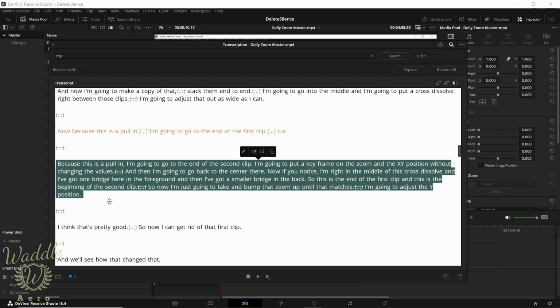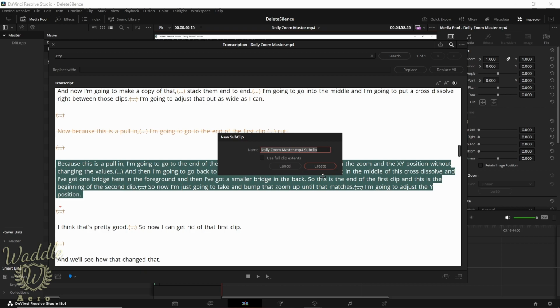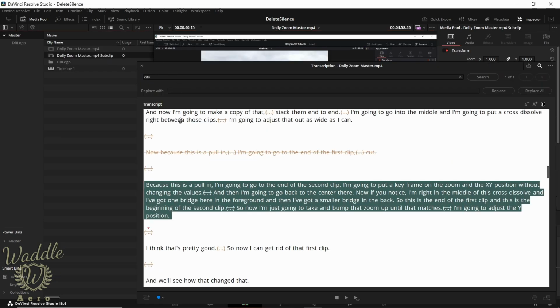As I'm going through, I can select a section of text. This button in the lower left-hand corner will create a subclip, and now that subclip shows up in my media pool that I can use in other places.